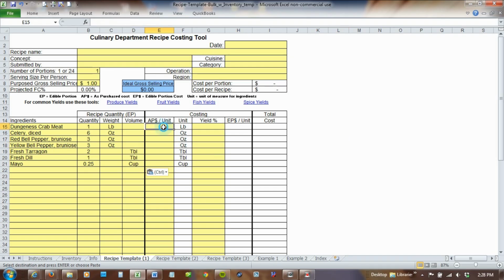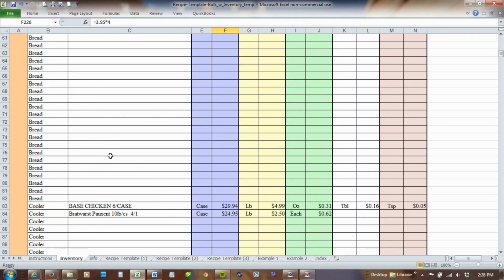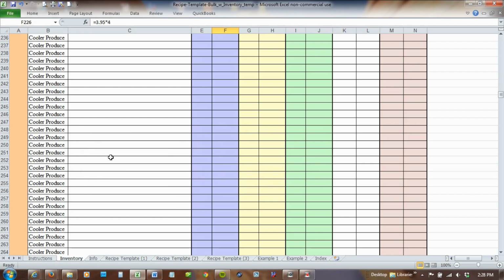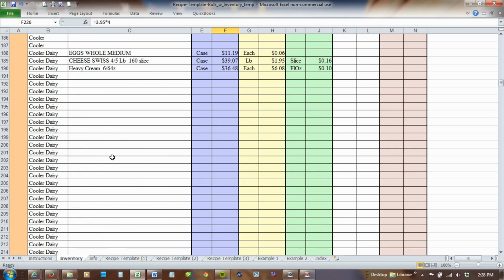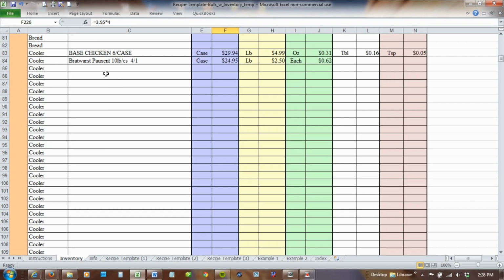All right, so now we need to enter pricing, and it'll be price per unit. So in order to tag it into our inventory, I know that this first one, the Dungeness Crab, we actually don't have in inventory yet. So I'm going to copy that, and we'll go add it into the inventory sheet, show you how this works. Go to inventory. I'm going to scroll down to cooler and just throw it right here. Cooler, Control V.